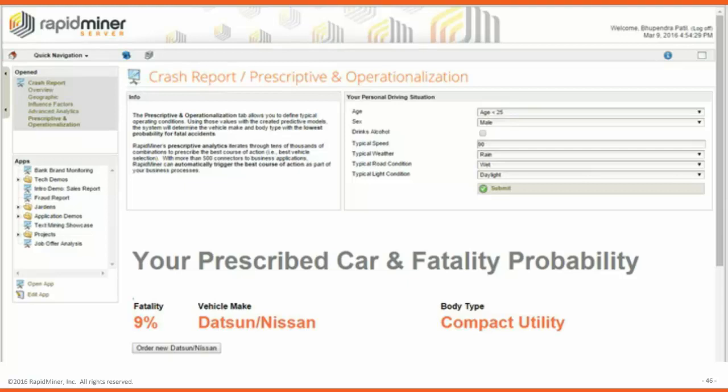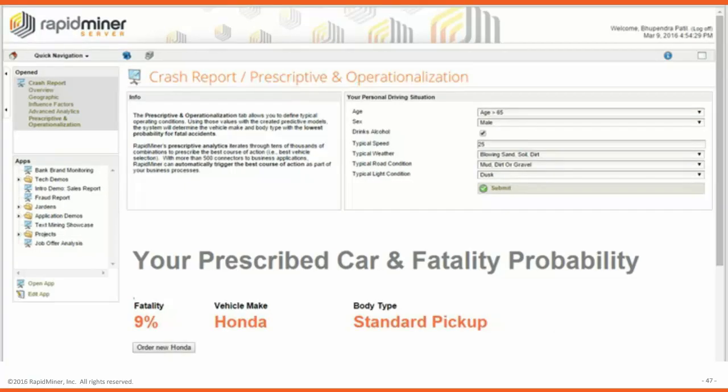Maybe instead I'm a retired ranger out in Arizona driving around in dry or dusty, muddy conditions and things like that. Well, what kind of truck or car would be applicable in that case? Again, the whole RapidMiner models and optimizations that we showed in the earlier screens will go through and find the best car in that case.